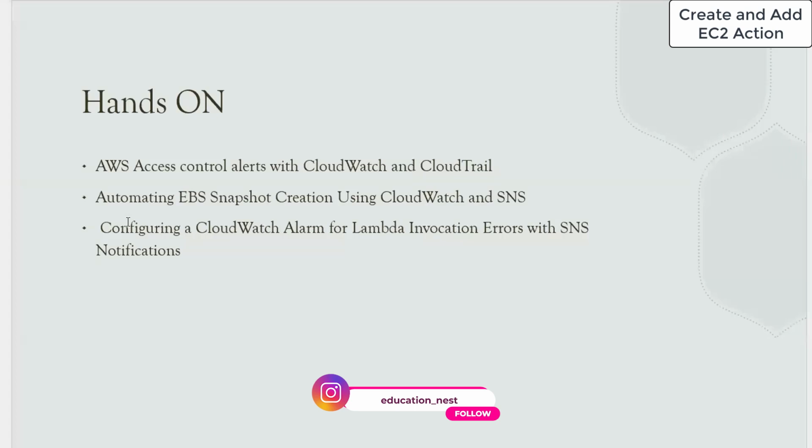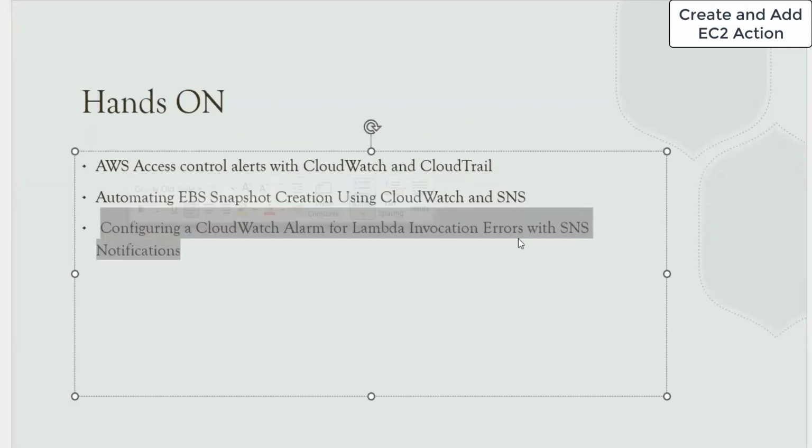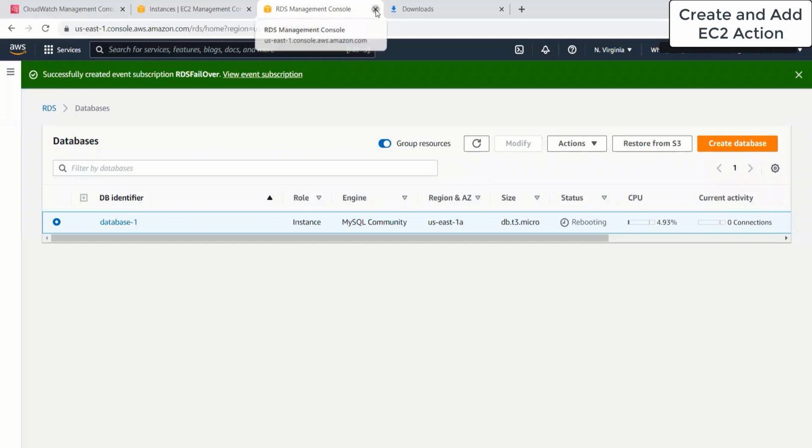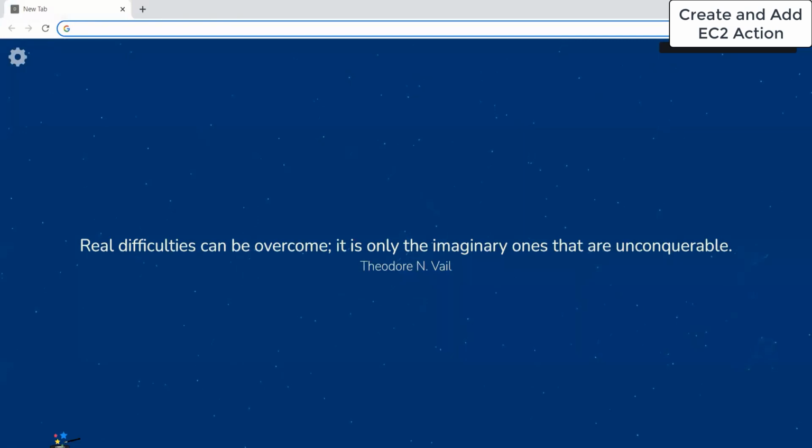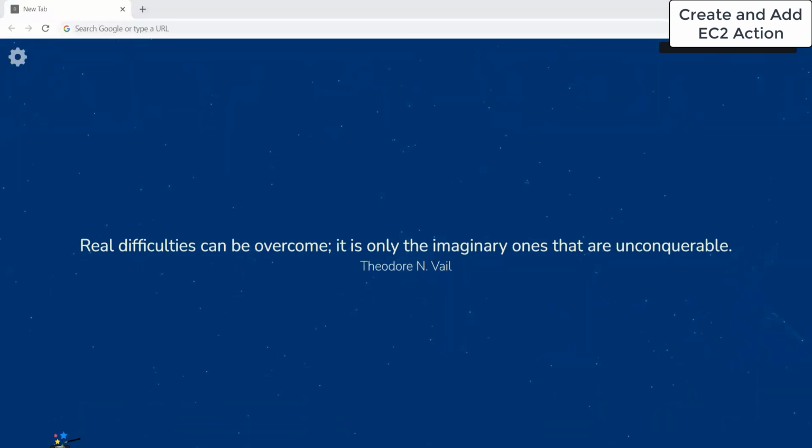Now there's one more hands-on which we had. This is about how we can configure a CloudWatch alarm for Lambda invocation errors with SNS notification. Since we still have 20 minutes, let's take a look at this hands-on activity as well. I'll just go ahead and close my EC2 systems and we'll get started. The hands-on activity that we'll be doing right now, there are two, guys.